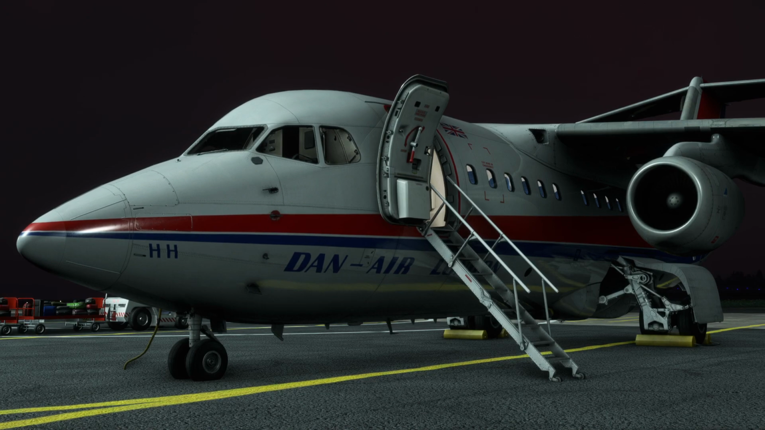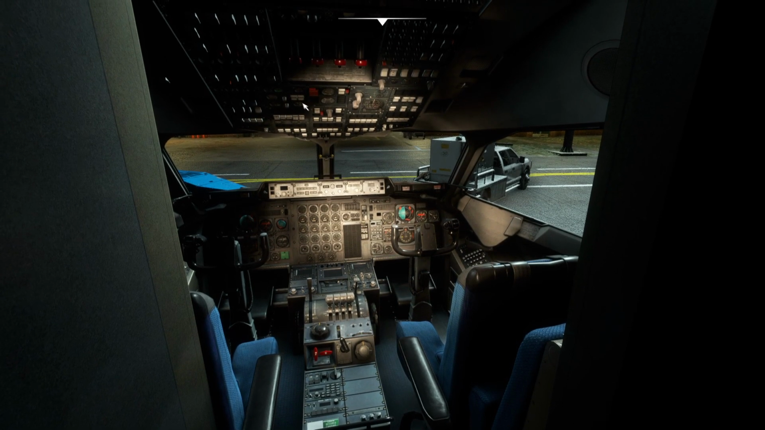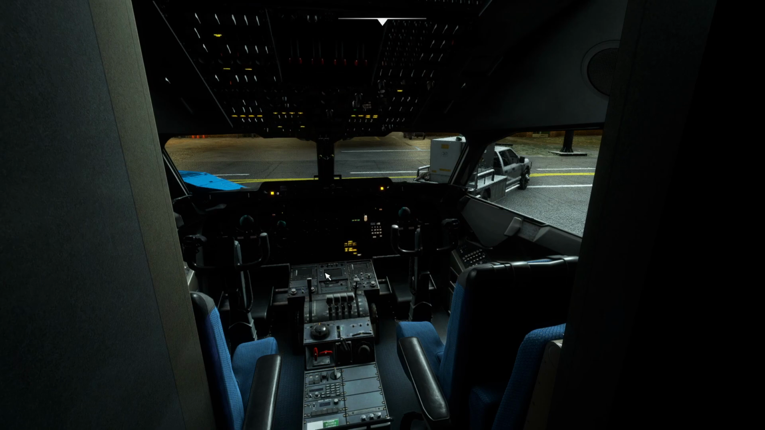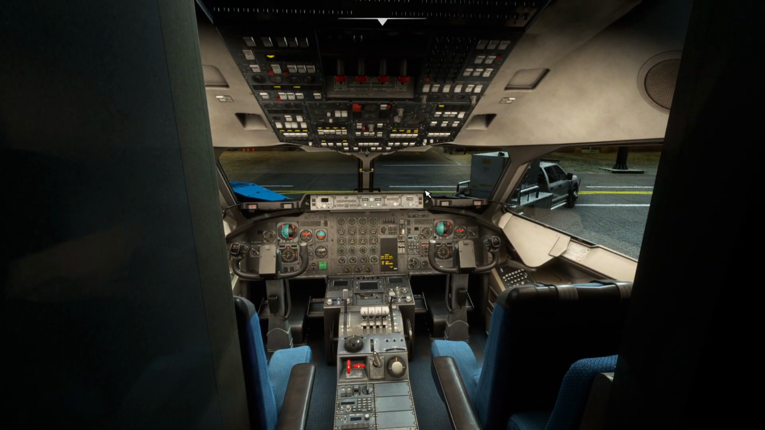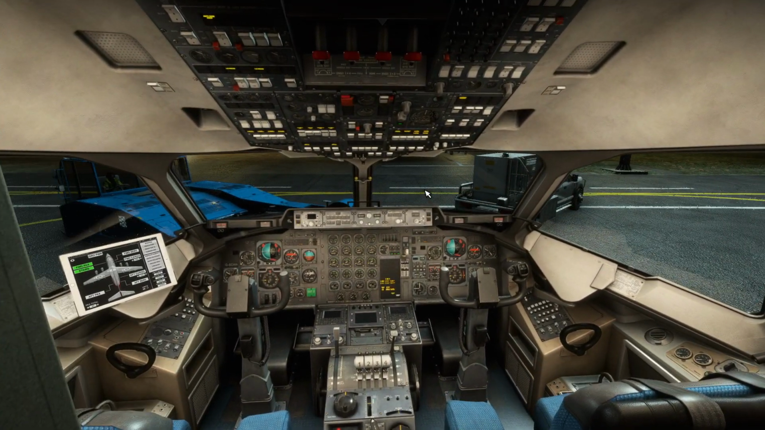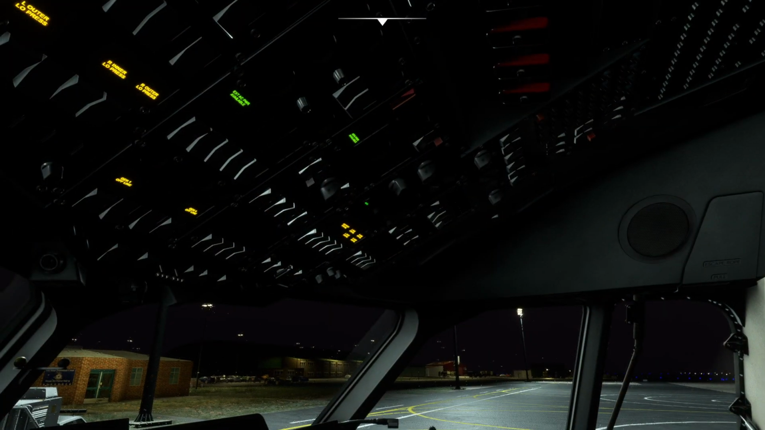Let's climb aboard. Just inside the cockpit door is the flight deck entrance switch. This controls the two flight deck entry lights, which are located on either side of the overhead panel. These provide general floodlight illumination of the entire cockpit. These lights can also be controlled after you're seated using the entry switch on the overhead panel.